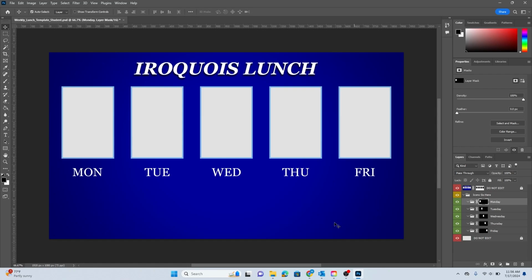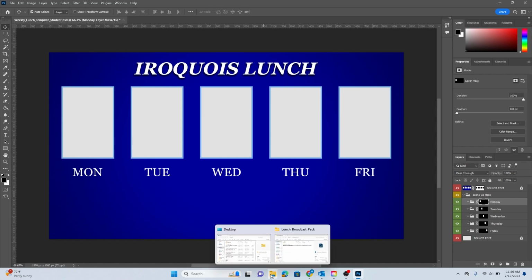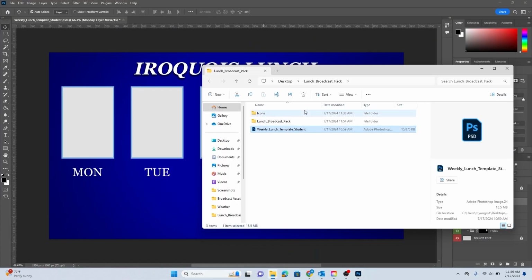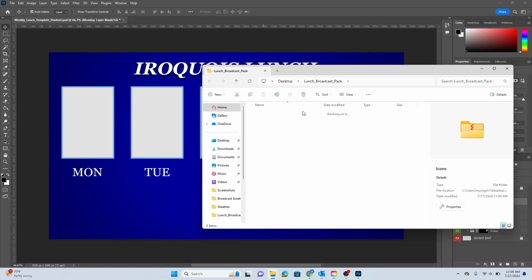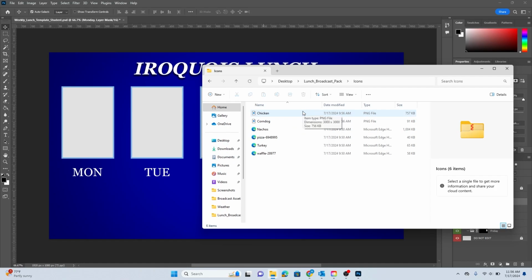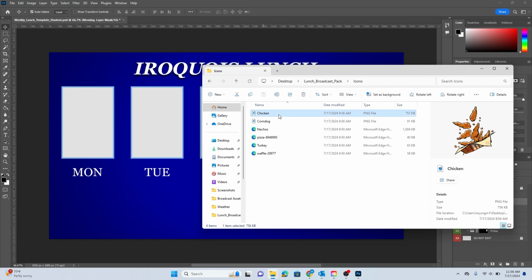To do this, we're going to go to our File Explorer, this folder icon down at the bottom, and we'll click on the Lunch Broadcast Pack, and this is where we'll take our first look at the icons folder inside of this section. So we just said that we need chicken for Monday, and we have chicken right here. If I click on it once, you'll see that it gives us a preview of what that will look like, and this is what we're going to be using for our Monday graphic.